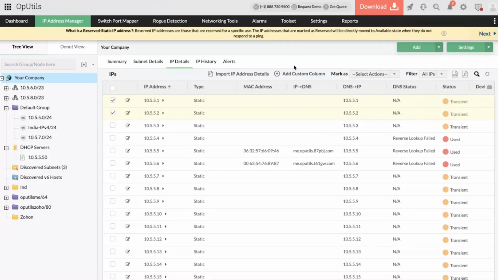Let's also talk about customizing the data that you see here. By default, OpUtils gives you a bunch of built-in columns. You've got your IP address here, the type, the MAC address, the IP to DNS, DNS to IP, the DNS status, etc. But what if you want to track something unique, like which network admin is responsible for a particular subnet, or any other custom details specific to your organization? That's where custom columns come in.